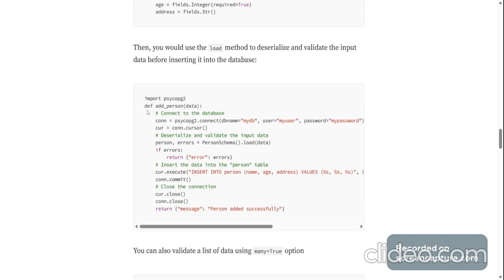Import psycopg2. Define add_person, which takes in data, which first connects to the database. connection equal to psycopg2.connect with your database name, your username and the password, and cursor equal to connection.cursor(). Deserialize and validate the input data. So person, errors equal to PersonSchema.load(data). If there are errors, then return the error. Else, if there are no errors, insert this data into the person table.